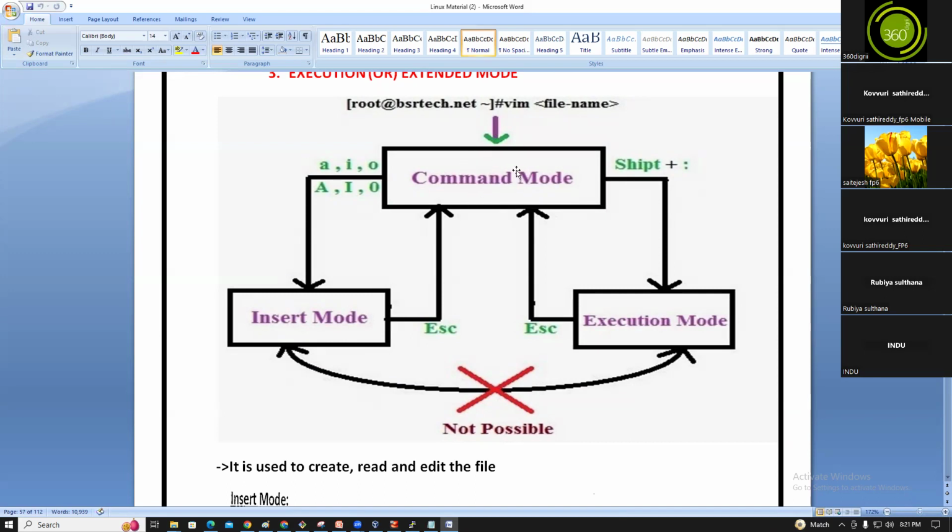In command mode we cannot do anything, so if we want to add data, we need to go to insert mode. How can you go to insert mode? By pressing i, a, or o. If you are in command mode and want to go to insert mode, press i on the keyboard.